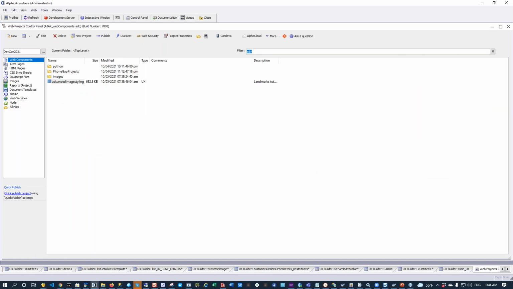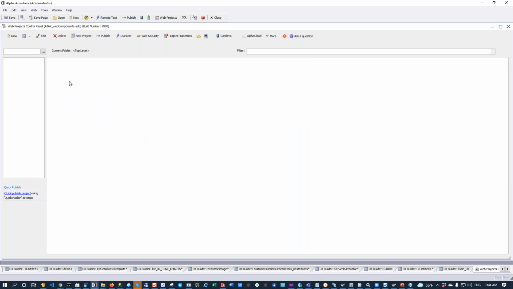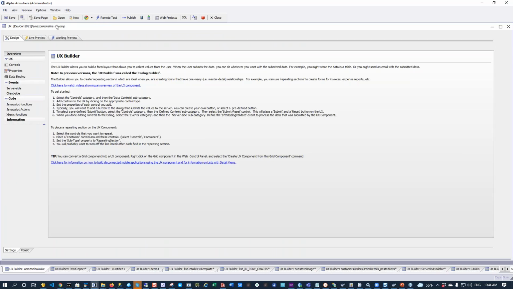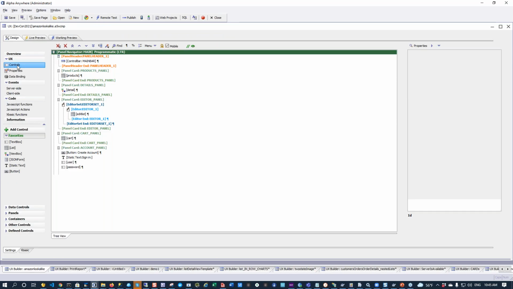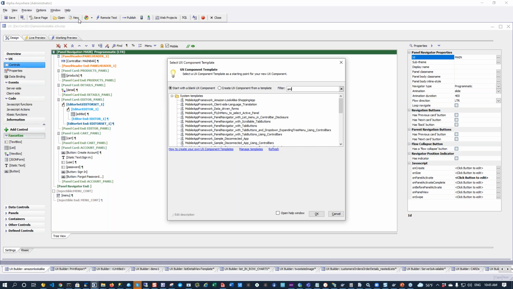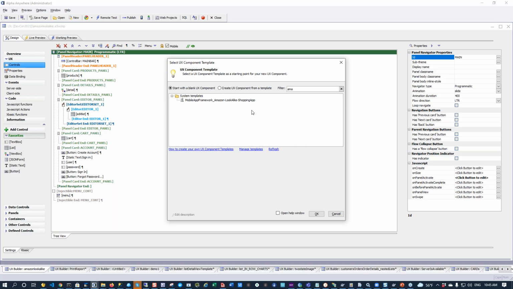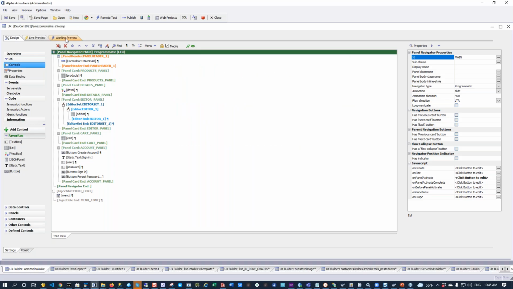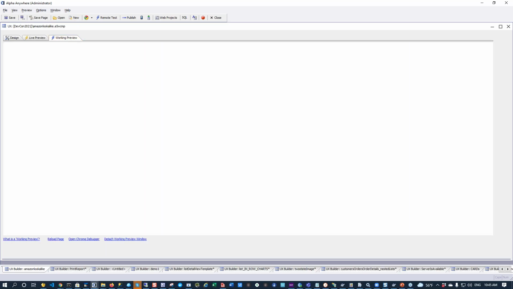And I'll go here to, so here's a demo app that we built by just choosing one of the sample apps we have here. If I go to this controls, you can see this was created by just choosing one of the sample apps. We have this Amazon lookalike shopping app. So I'm going to just go and run it now in working preview.